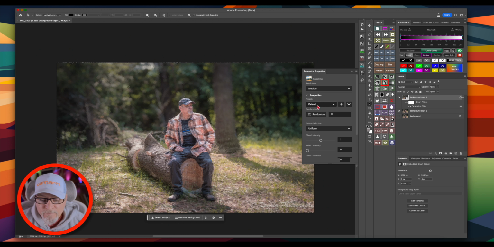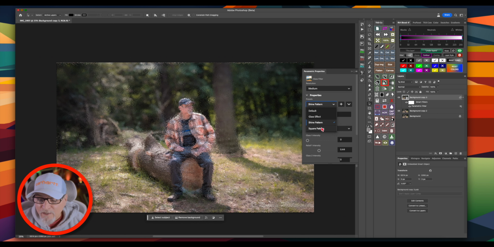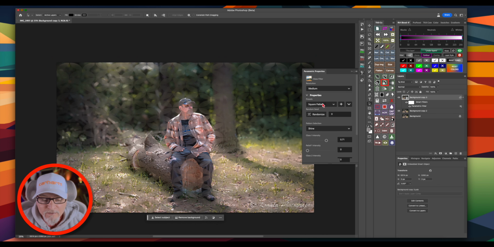And again, not a terrible effect. We could do glass effect. Let's see what it does. See, that's a low. This is like that glass. It's like for a shower or a bathroom window, where you can kind of see through it, but you can't. Shine pattern. What's that one? Interesting. And then that's a square pattern. Oh, okay. It's again like a window for a door, or in between rooms or something like that.